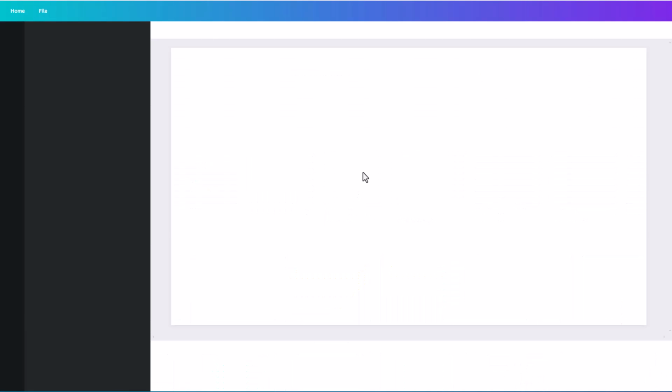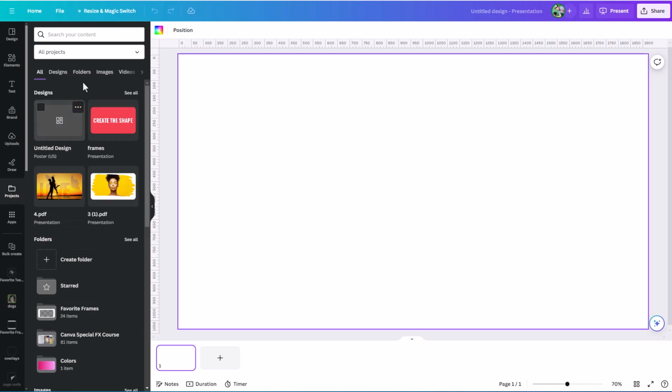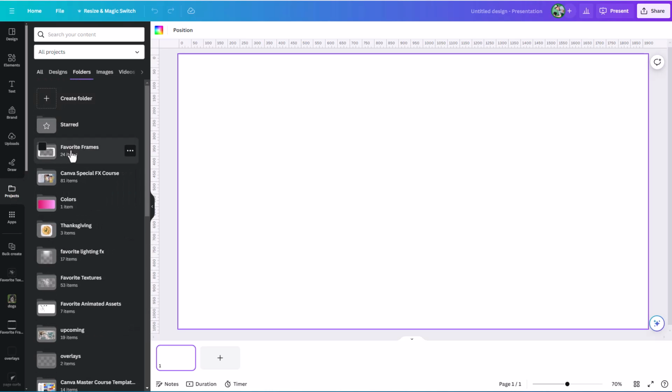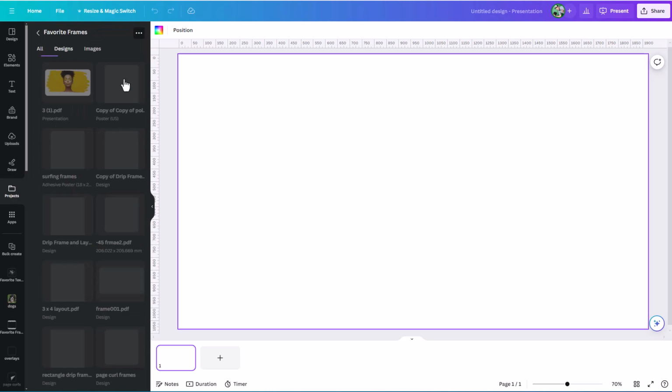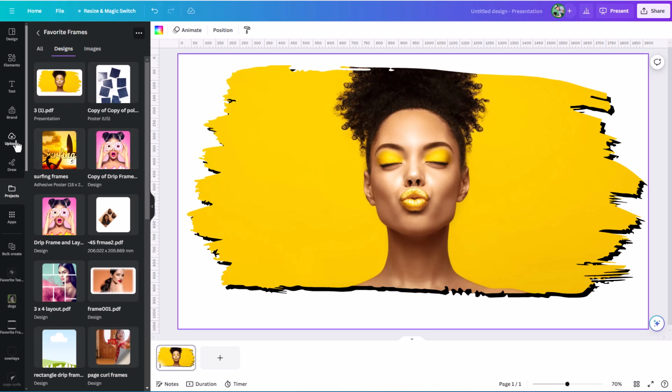So here I am at some time in the future. I start something new, a new presentation. I'm like, hey, you know what would be really cool in here? I want to use that frame I created last week or whenever. Then all you need to do is come under your projects tab. You're going to come under the folders. You're going to search for that folder where you stored it. And then suddenly you can see all your favorite frames in here. Boom, you can pop one in just like that.